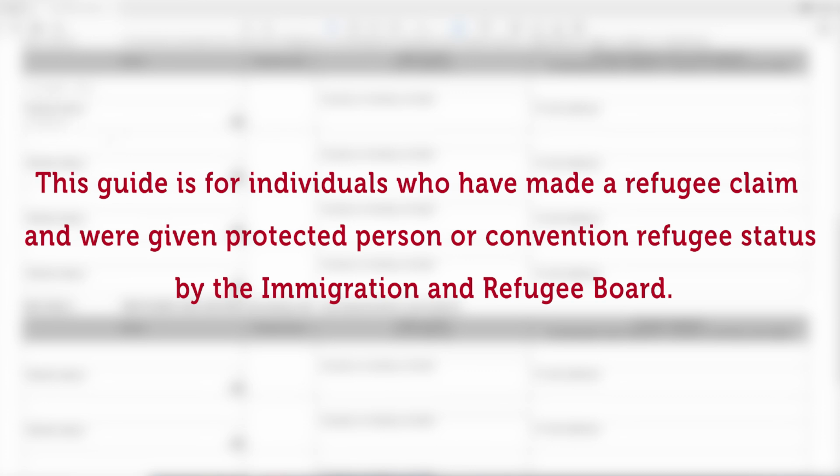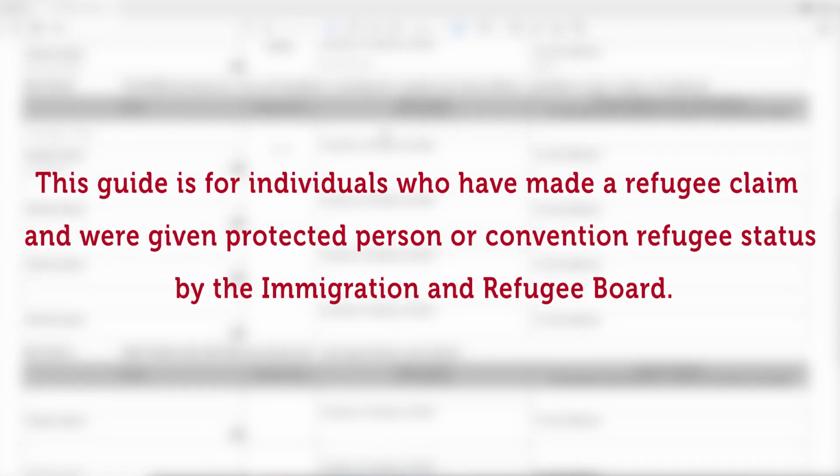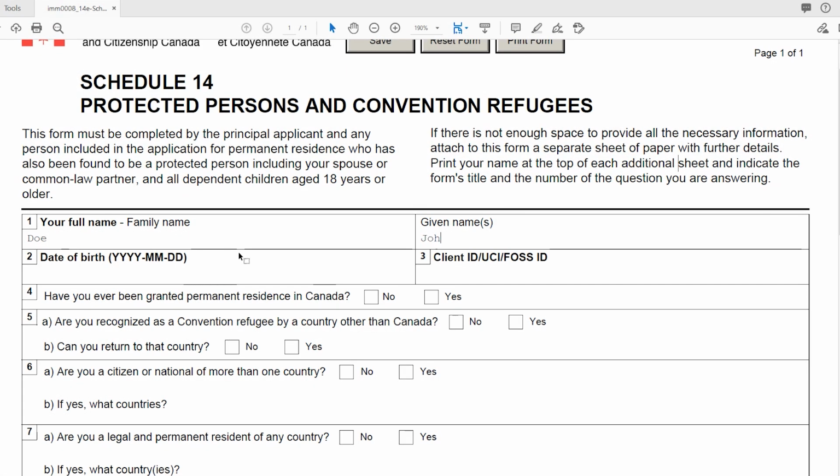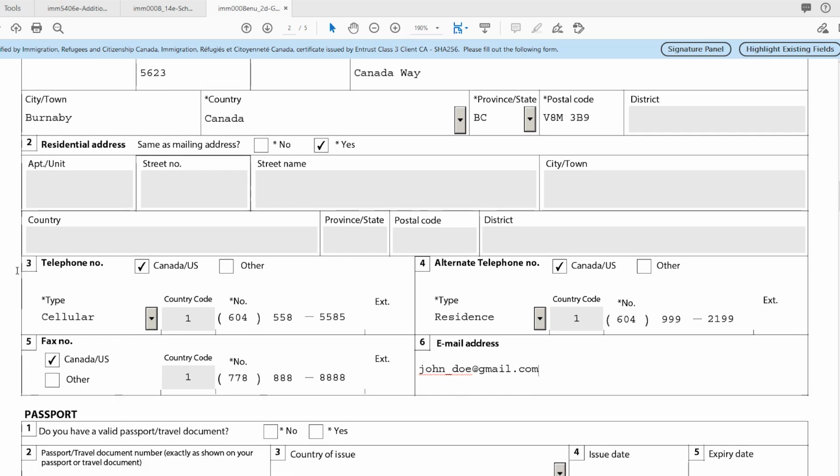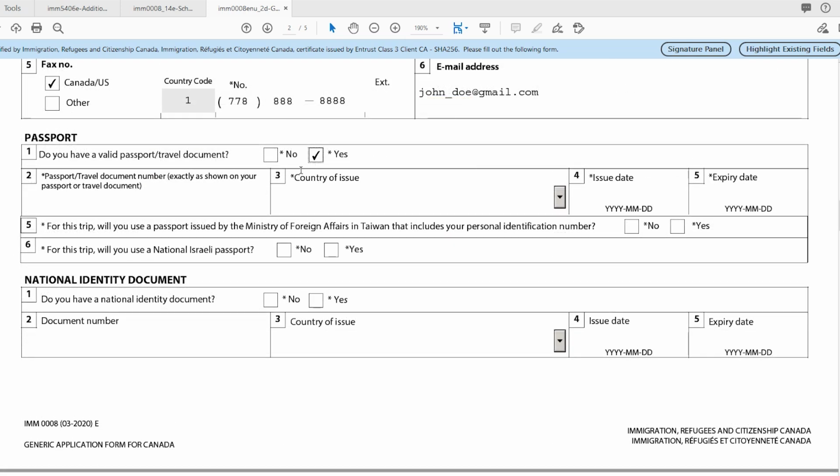Applying for permanent residence in Canada can be a long process. It can take up to 2 years before you receive your permanent residence status. It is important to begin your application soon after you receive your positive notice of decision from the Immigration Refugee Board. The application is sent by regular mail or courier to IRCC in Ontario.